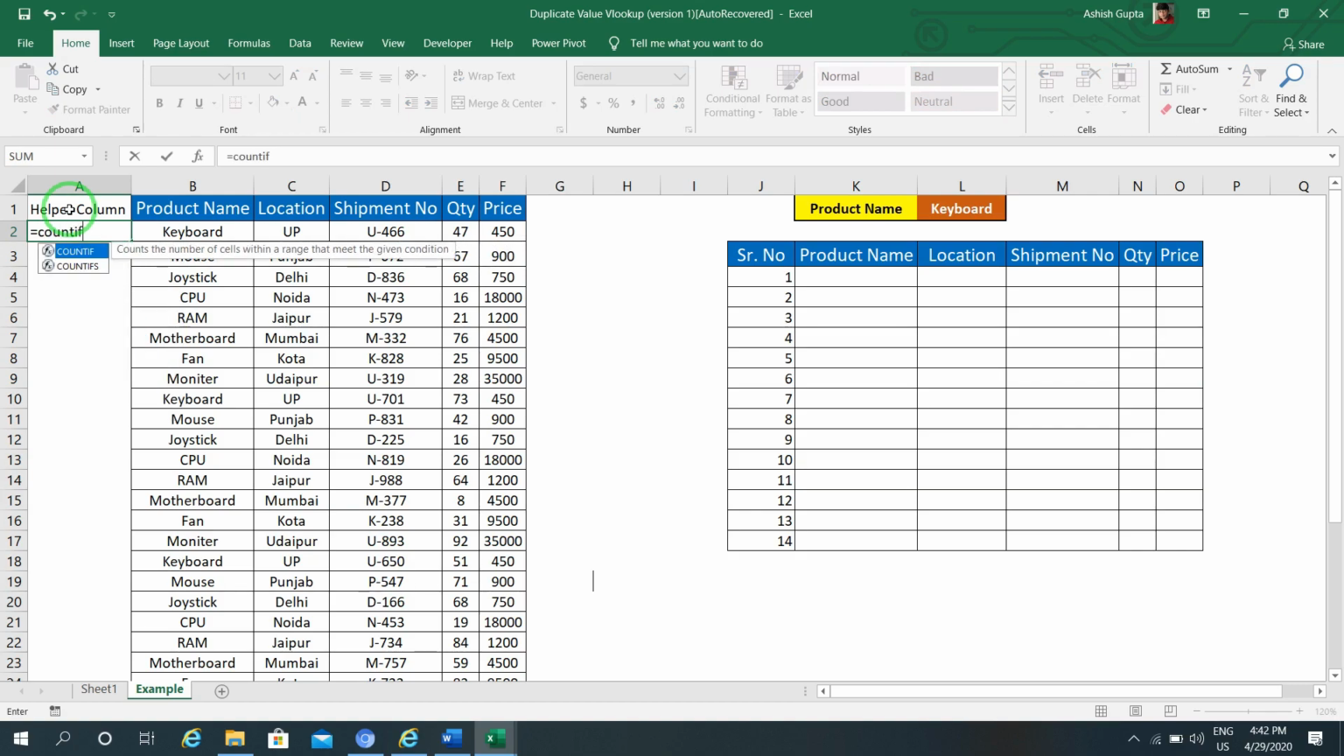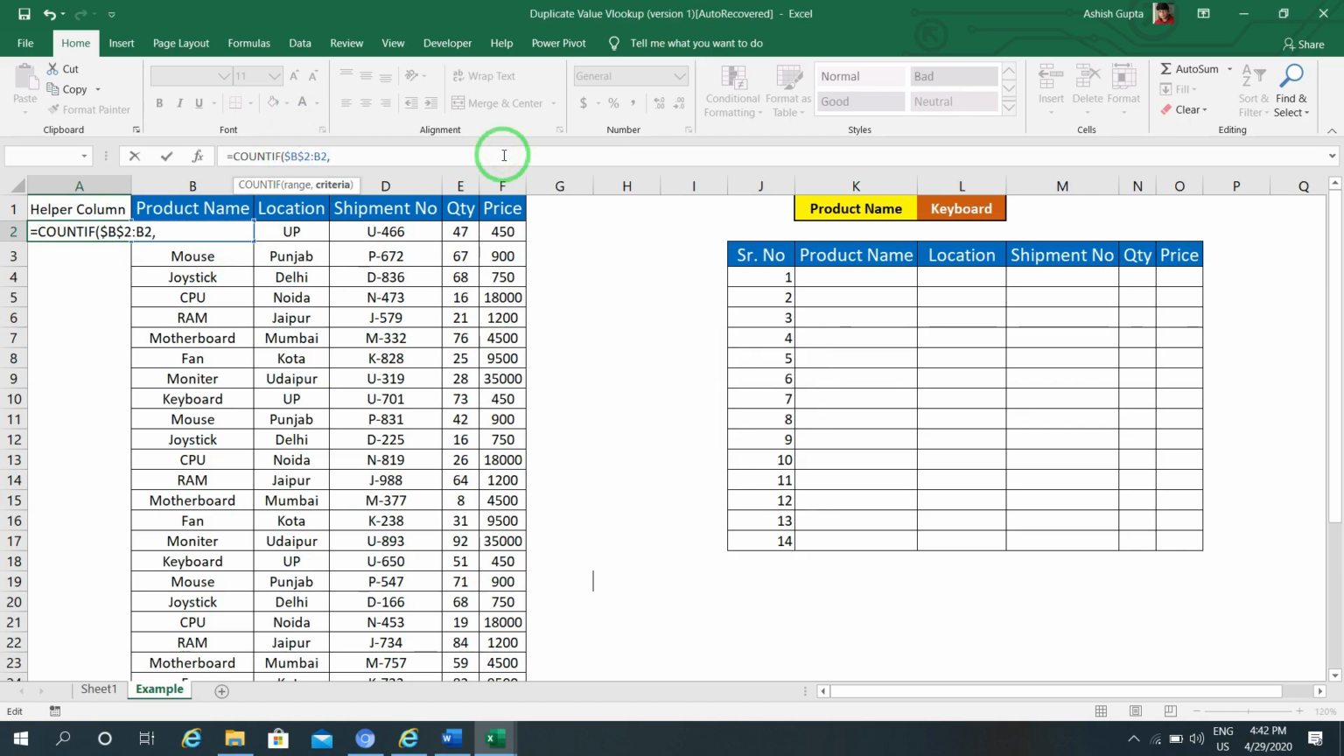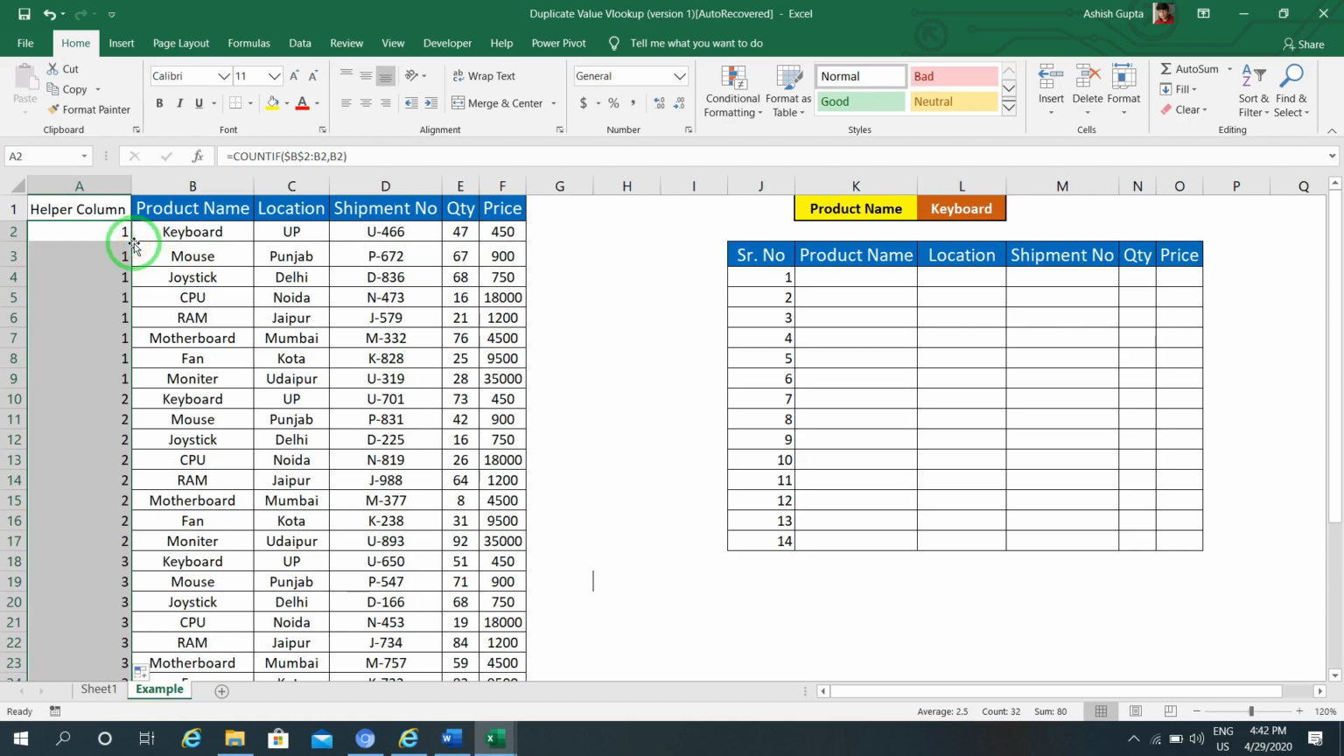I will use the COUNTIF function and select B2 to B2, and I will freeze the first B2 by using F4. I will give a comma, then select a criteria. My criteria would be keyboard, and I will press enter and drag this counting function till the end. So it will generate the numbers 1 1 1 1. If it finds keyboard again, then it will generate the second number, 2, and the same for the other product names.